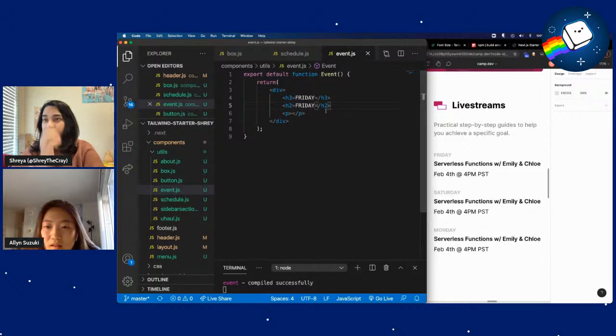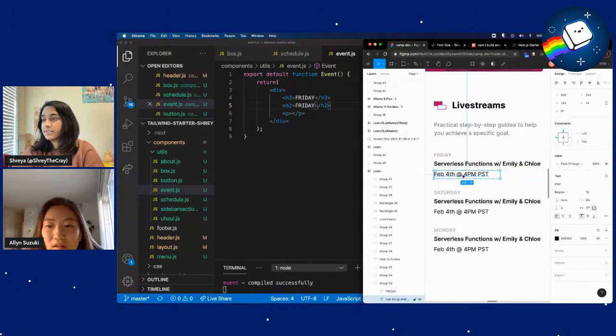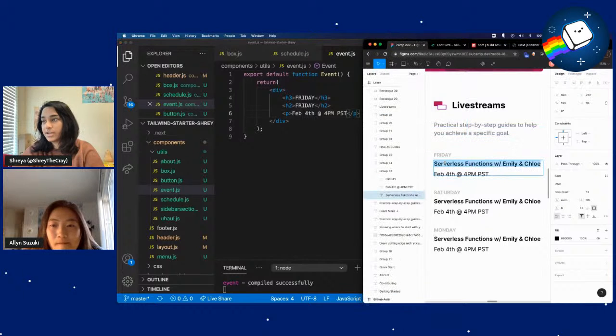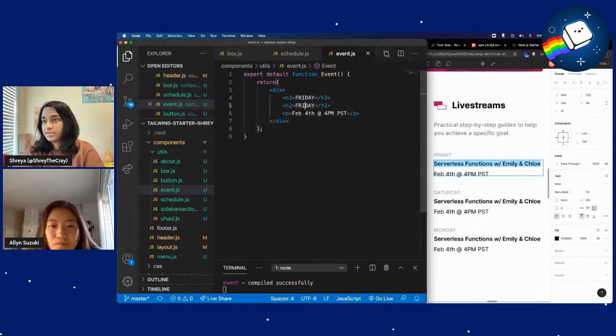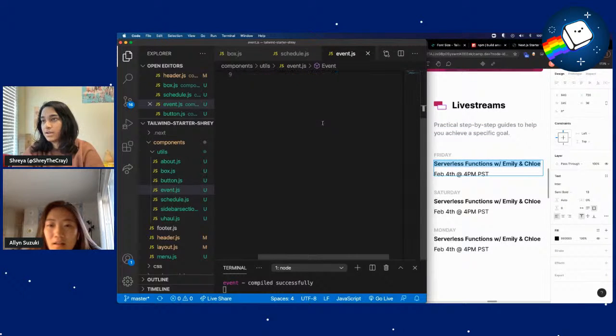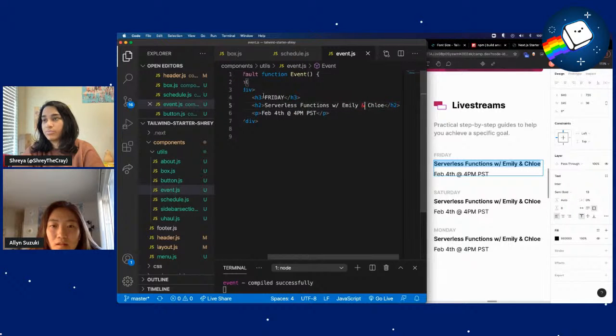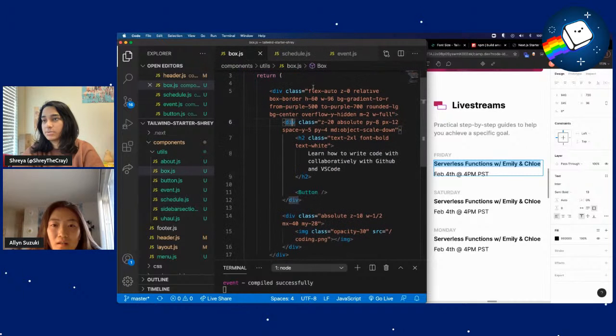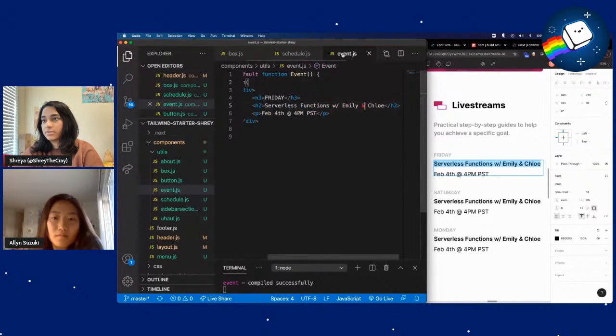With February 4th at 4 p.m. PST. Oh, just with the text. Oh, with the text? So, yeah. Okay, cool. So let's put the text over here. I'm just going to add this in the second one. Yeah. Why is this red? Oh, am I supposed to put this in quotations? Hopefully it's okay. Okay.